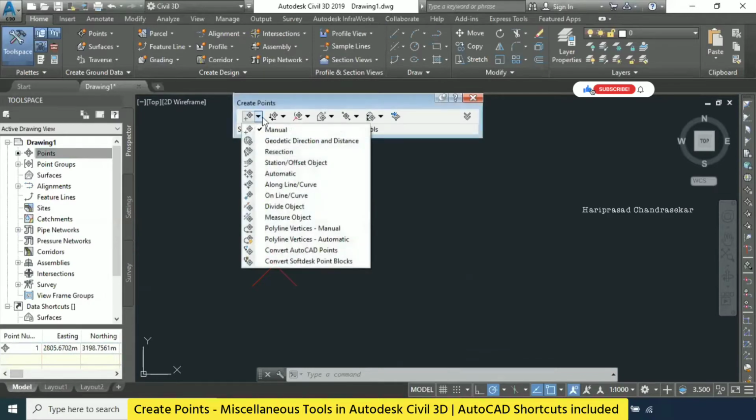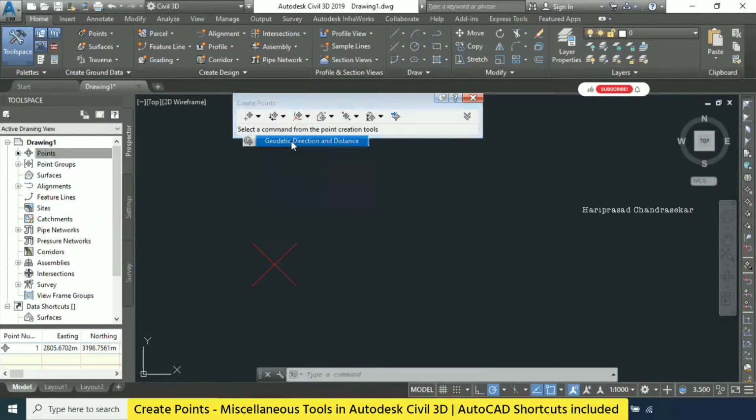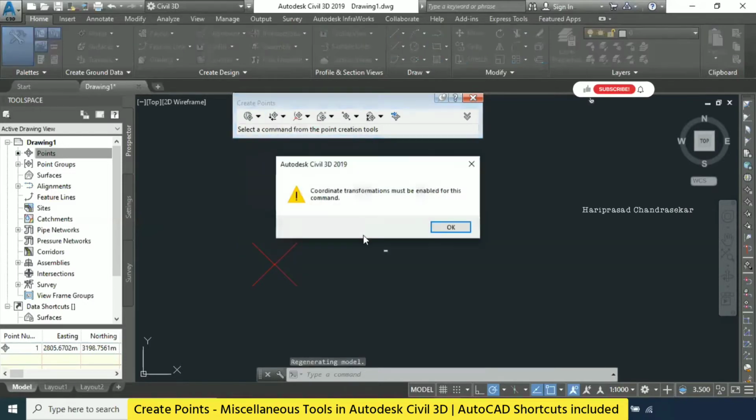This is manual creation of points. Like this we can create many points with this detail. We also can go for geodetic direction and distance. When you go to this tool, we can't do it directly. What we need to do is enable coordinate transformations for this command. So we need to enable this, then we can go for it.